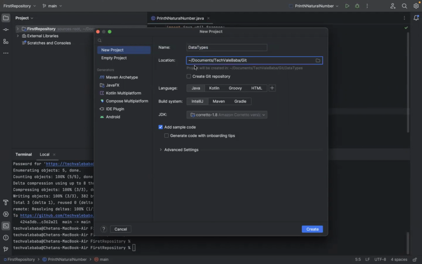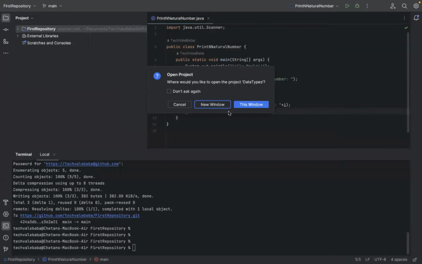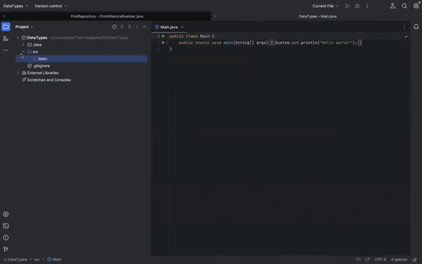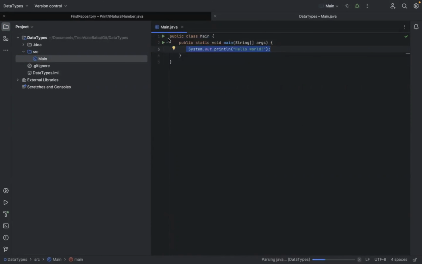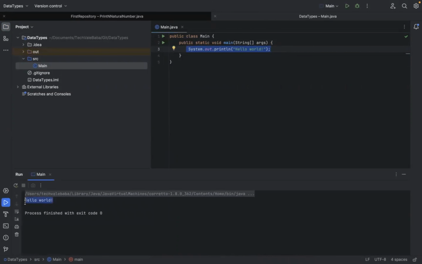Okay. So this is my base directory where this project will get created. Language is Java, build system is IntelliJ, and JDK is 1.8. I'll simply click on create. So this is the basic structure of the project it has created. It has by default added this code with System.out.println as Hello World. I'll simply run this code to check if everything is set up correctly or not. So this has been set up correctly.